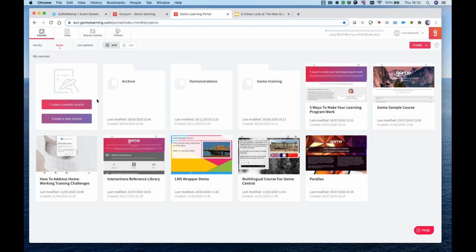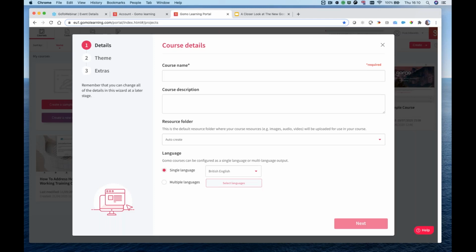And let's have a look at just how creating a new course looks. Again, we've designed this both to help existing users, but particularly new users of Gomo, to really streamline and signpost how to both create and edit content in Gomo. So I'm going to click on Create a New Course.